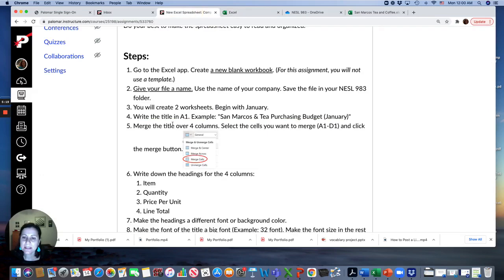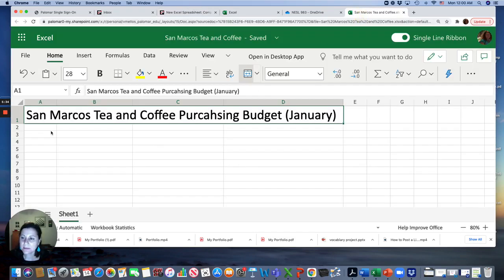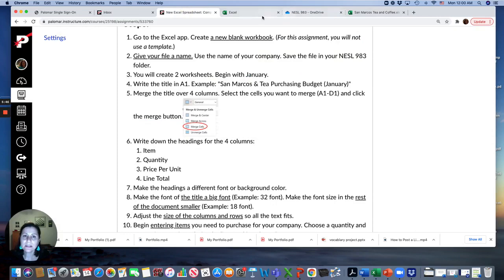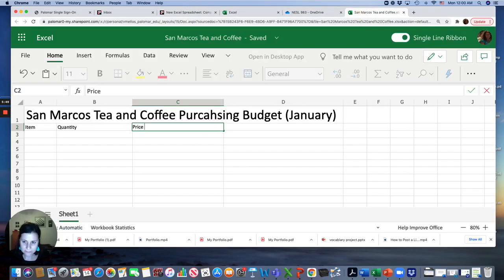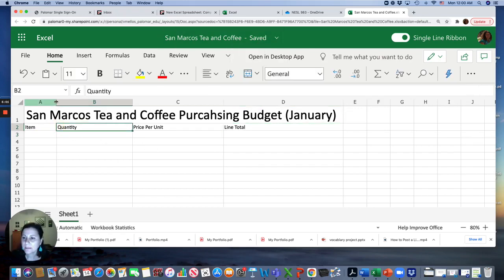The next step is we're going to have 4 columns, and you need to type. We're going to write down headings for the 4 columns: item, quantity, price per unit, and line total. So I'm going to write here item, quantity, price per unit, and line total. So for example, I'm actually going to make this bigger.